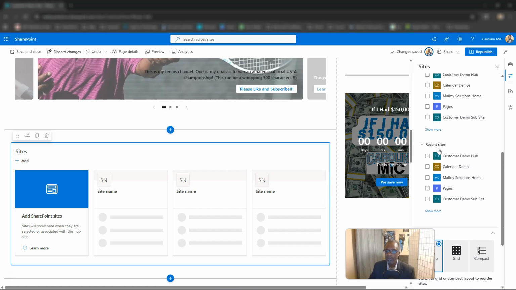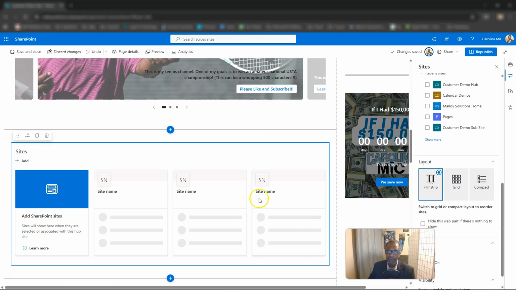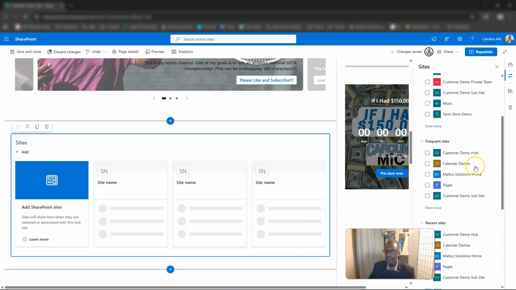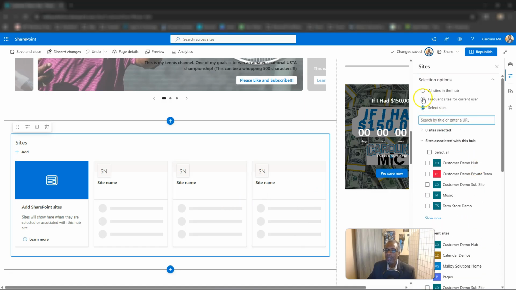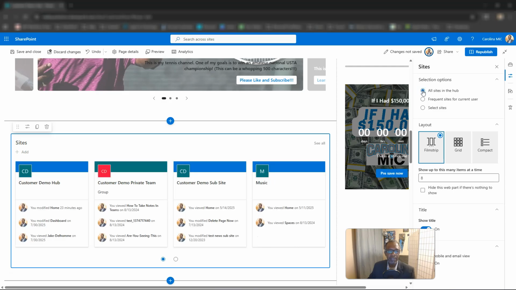Now, how can you make this look? How can you display it? Well, here we've got it in a film strip. Let's give you something to look at, though. How about we go all sites in the hub, give you something to look at. Let's see. We got film strip. Okay, there we go.